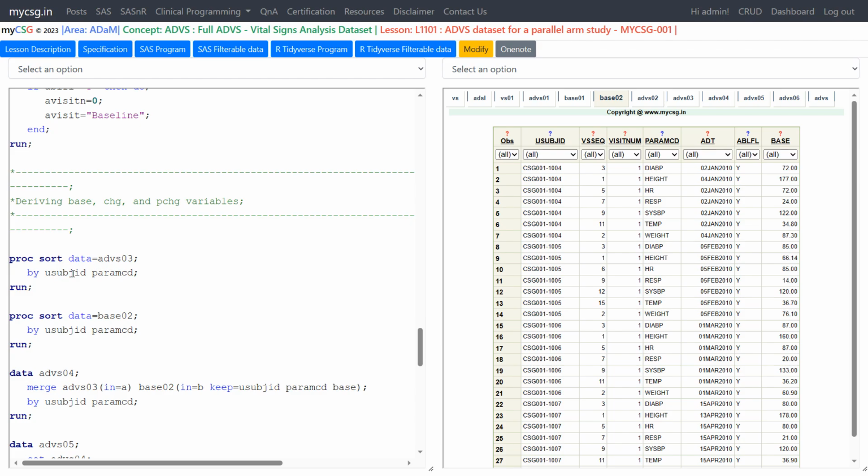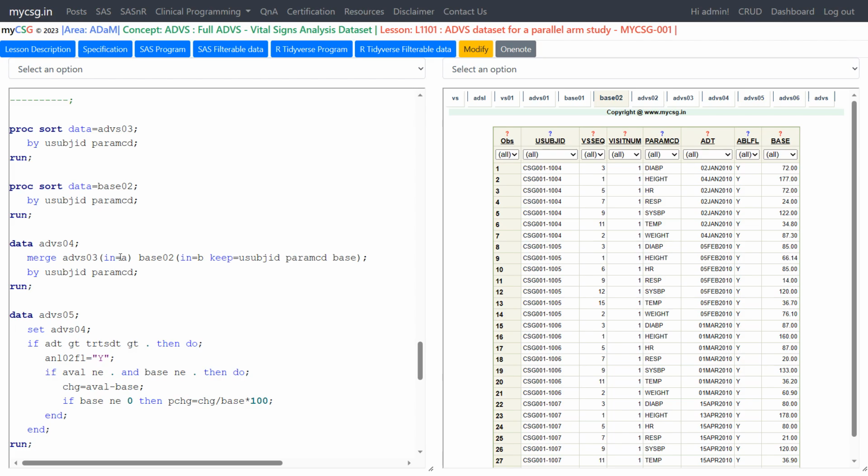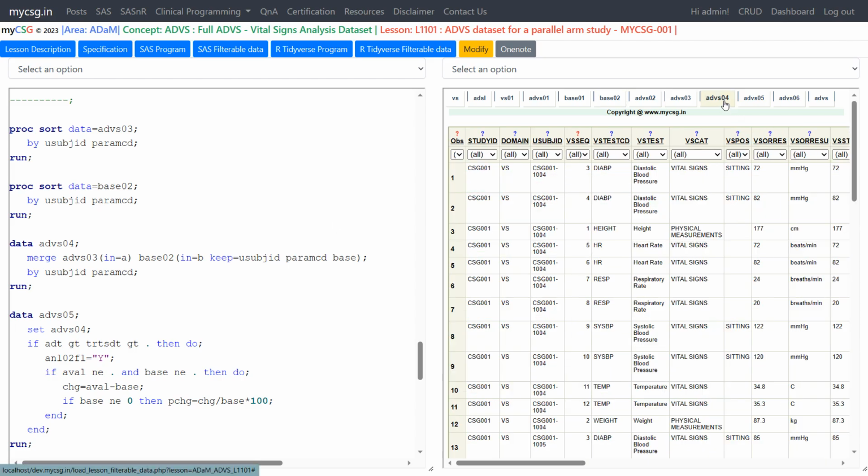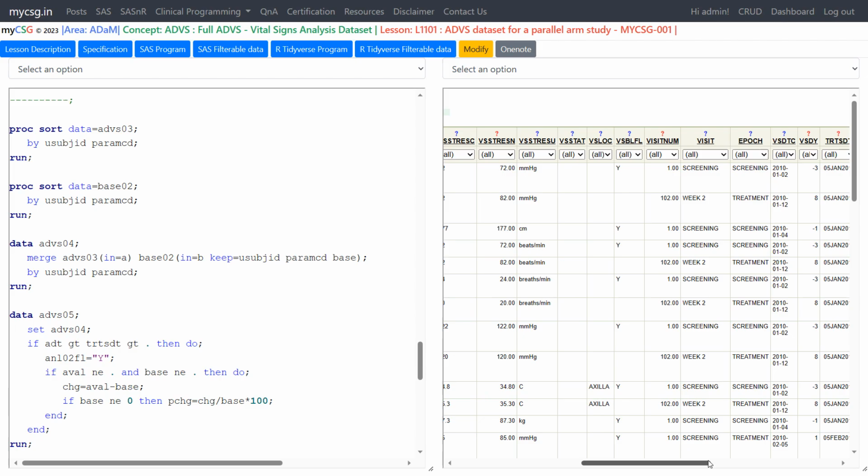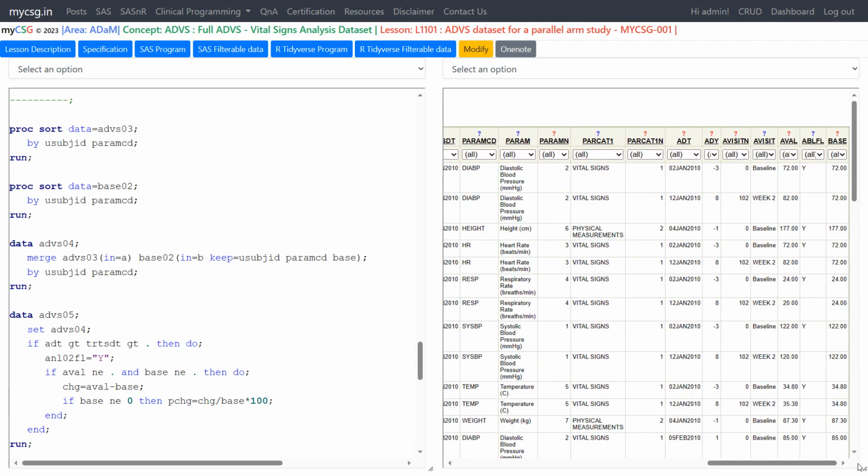So sort ADVS 03 based on subject ID and PARAMCD, and then the same thing for base 02, and then merging base 02 to the ADVS 03 dataset. And in this step we are keeping only USUBJID, PARAMCD and the base variable. So we will now have our base variable populated on all rows of that subject and PARAMCD. So if we go to ADVS 04, now we will have our base variable populated.